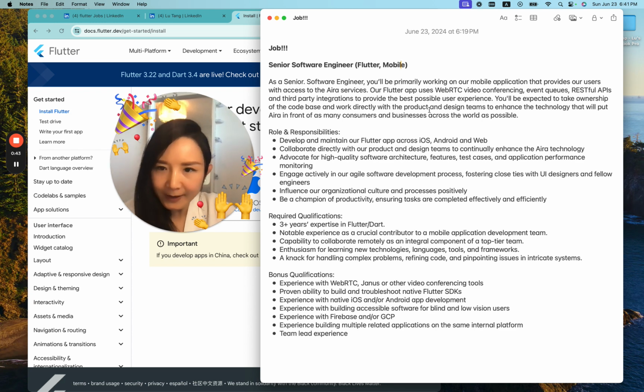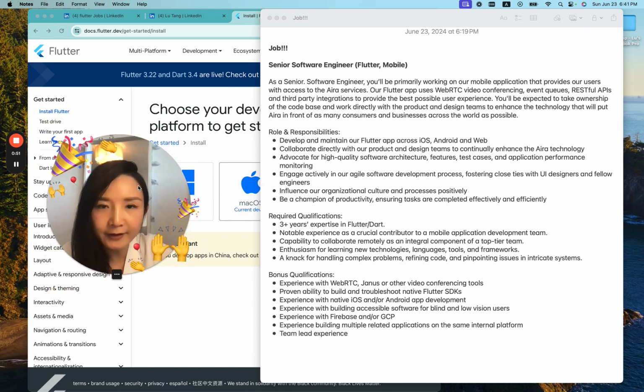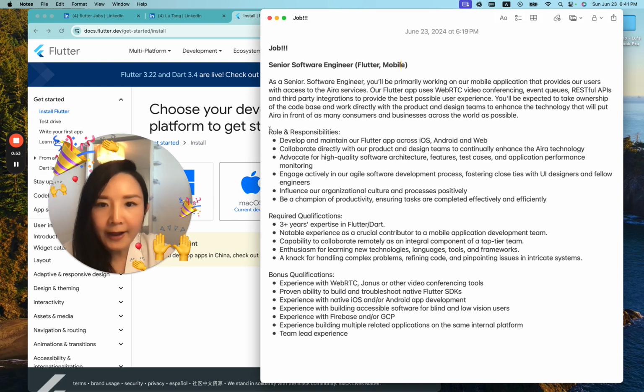This company is no longer hiring, so I think it's okay to share what the interview was about. But I still have their job requirements, as you can see. They are looking for a senior software engineer, and they are using Flutter. They use WebRTC, video conferencing, and the role involves developing and maintaining a Flutter app on Android, iOS, and web, and collaborating with different teams.